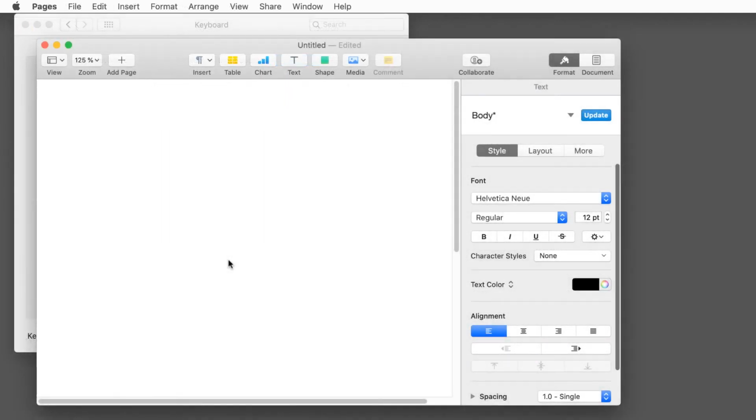Let's try it. We start a word processor, for example, Pages. Let's dictate some text. Please note that dictation does not generate any punctuation. You have to dictate all punctuation.